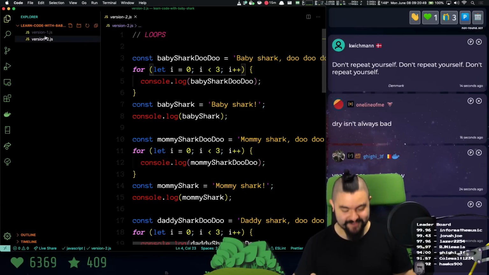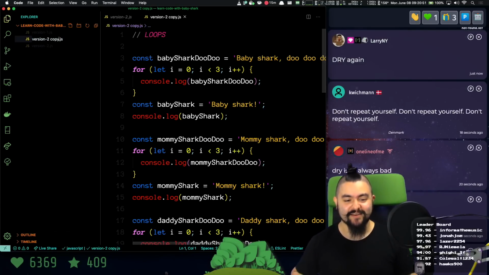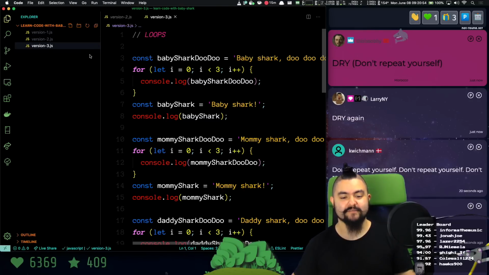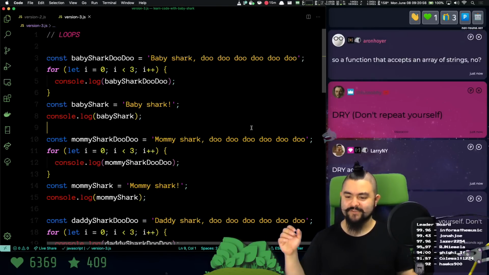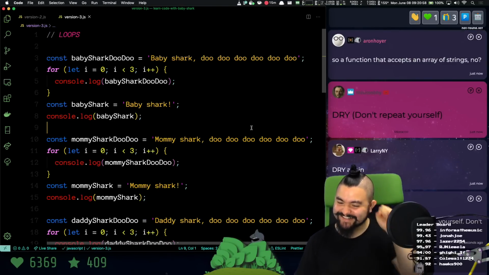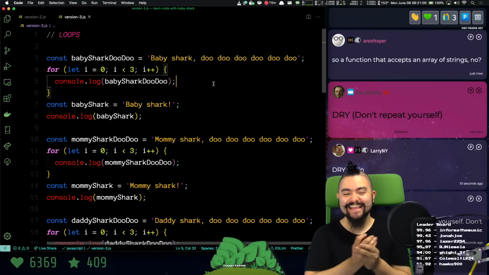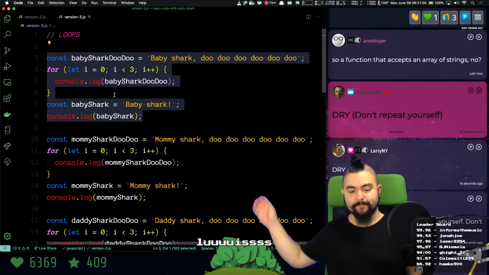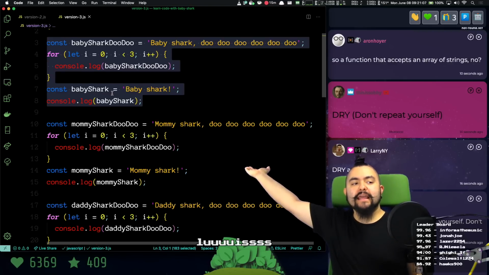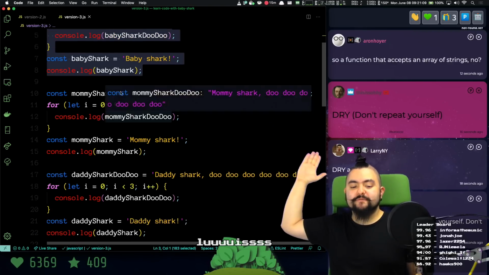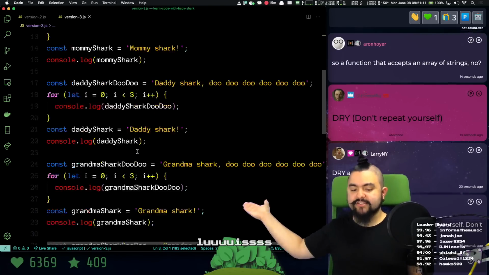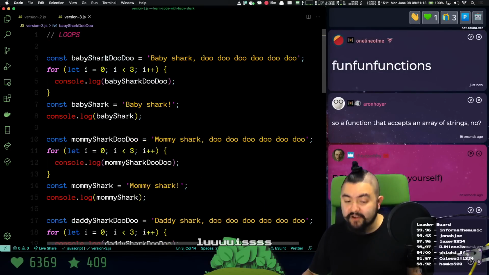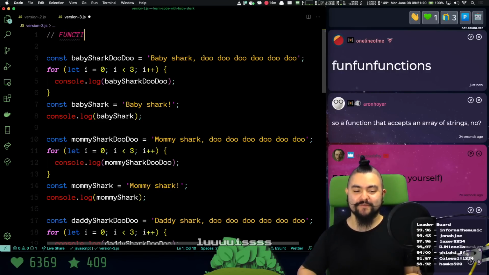All right, so we've got version 3, which is going to introduce the idea of functions. Try, don't repeat yourself. Yeah, so I think what we're going to do is we're going to take this part right here, because this is the part, if we look at our code, that looks very similar, right? On each section, the only difference is we have a different variable name and we have a different thing that we're using it. So we're going to use functions.